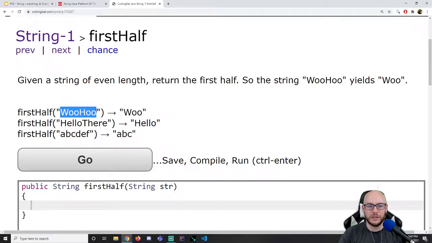But looking at this, the first thing I want to ask is, what is the length? The length here is 6. Okay, well, why is that important? The length on this one is 10. We got 5 and we got 5. This one has a length of 10. This one's got a length of 6. So the length of the string varies. That's important because we're trying to get the first half.